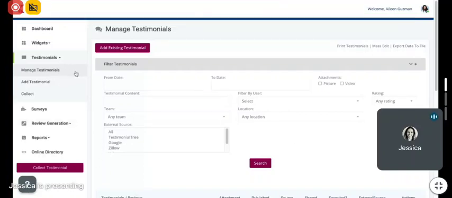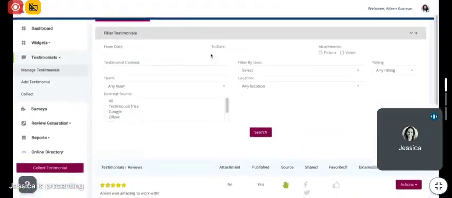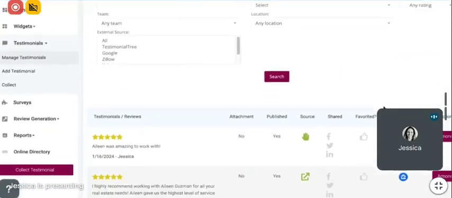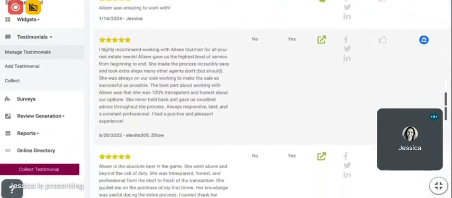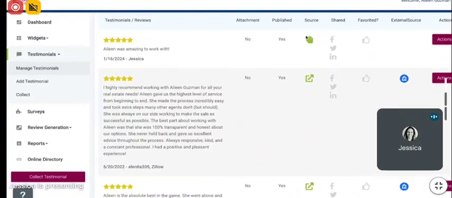So when you first go to manage testimonials, you'll see you do have some search filters, and you can search for something from a specific date range or maybe a star rating. Or if you scroll down, you will see the reviews that are in your account. We can see under source that this first one has a hand icon. That means that this was actually manually added. And then down below with this collection link and then going over to external source, we can see this was imported from Zillow.